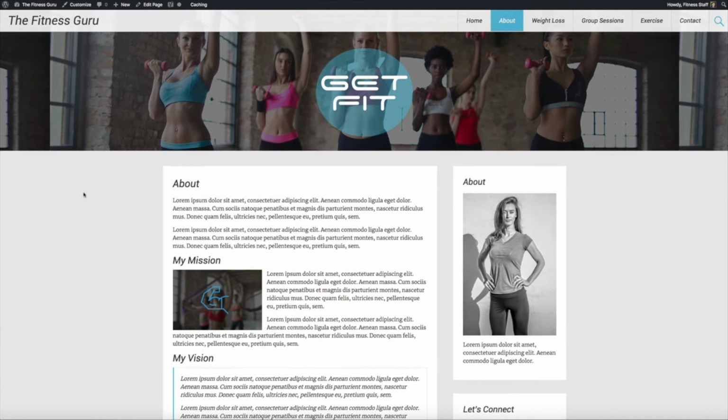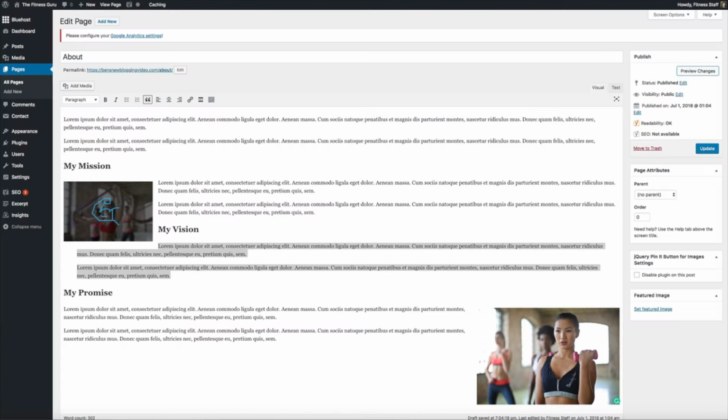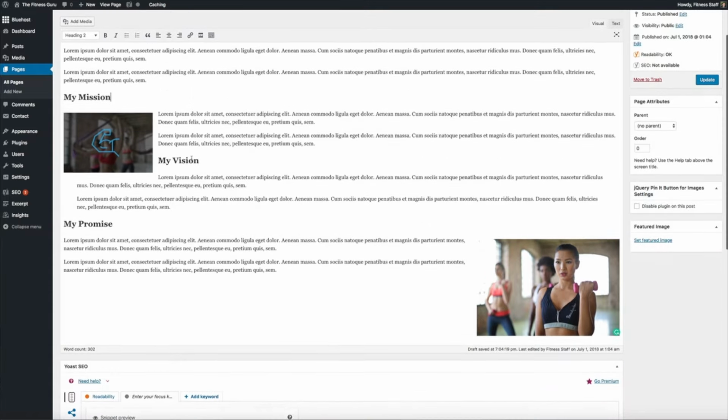Alright, next let's go over how to set the search engine snippet preview with the Yoast SEO plugin. So back at the editor, if you installed the plugin, you'll see some settings towards the bottom of the page.